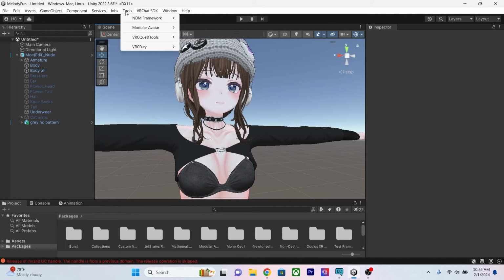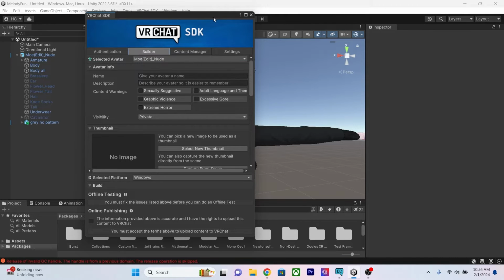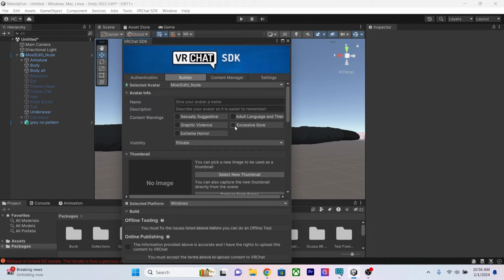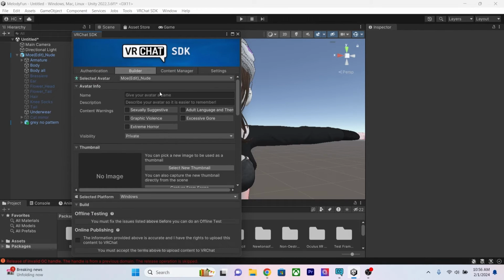So open up the SDK. When you have the Creator Companion, it automatically installs the SDK for you. So you shouldn't have to worry about installing it or anything. And sign in with your email and password. And now we can upload the avatar if we want. So I'm just uploading it for the PC version. To get a thumbnail, give her a name. We're going to name her, let's say, Cookie.